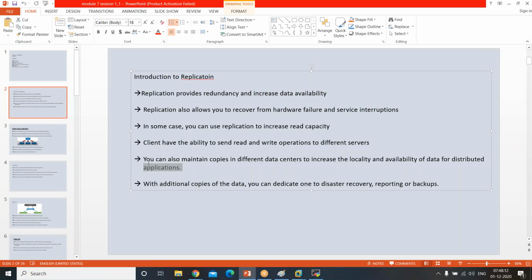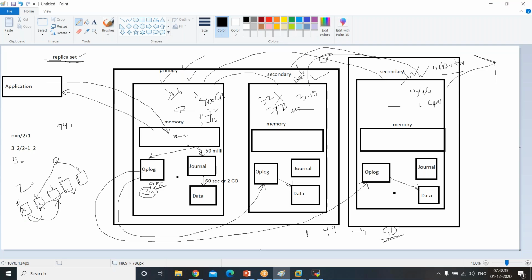All right, you can keep one copy in the remote region, and the primary region is used for writes. The remote region is used for reporting per data locality, because in the remote region they want the reporting, so we are keeping one node there, data is replicating there and reports are pulled from there. With the additional copies of data, you can dedicate one to disaster recovery, one for reporting, one for backup. So I want to read from this one, and I want this one as DR only all the time. I want this one only for writes as the primary.